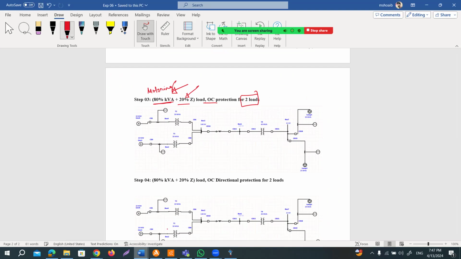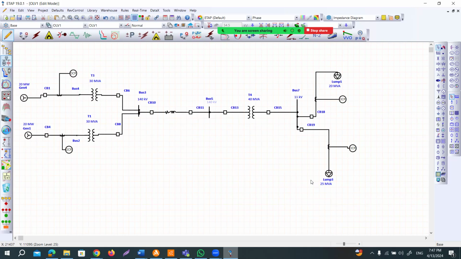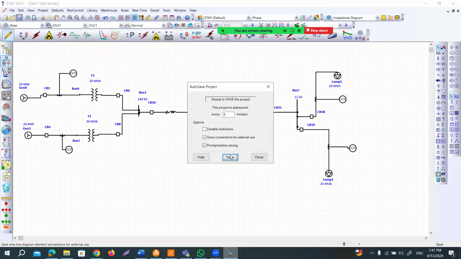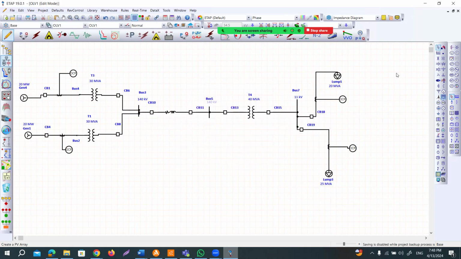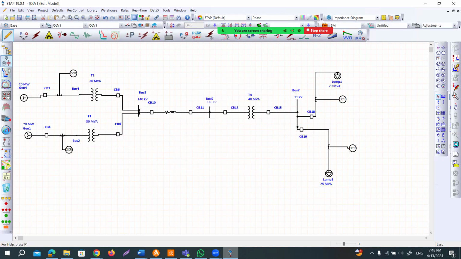However, let us now go back to the simulation and save the project, and apply the fault. Remember what happened before: whenever we applied a fault in lump 1, circuit breaker 18 tripped first, but 19 didn't trip because it was a constant Z type load. Instead of 19, it went to 6 and 8. Now let us see what will happen if we apply a fault.